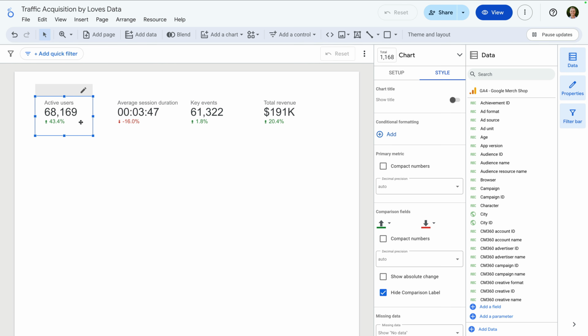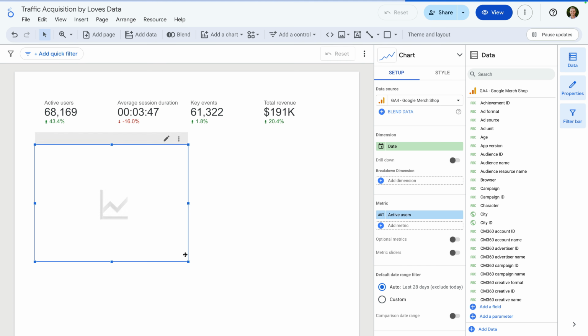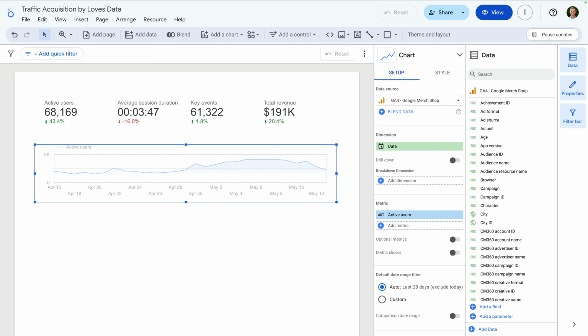Now that we've added some top-level metrics to our report, let's add a time series chart. Let's select Insert, and then select Time Series. Let's ensure Active Users is selected as the metric. This shows us the overall trend for active users in the selected date range. We can use this to quickly pinpoint particular spikes and dips in traffic.